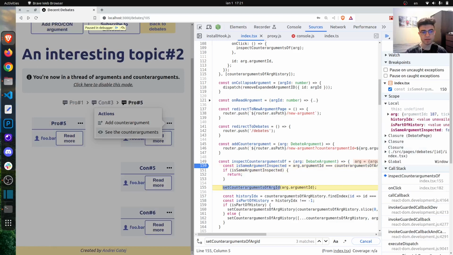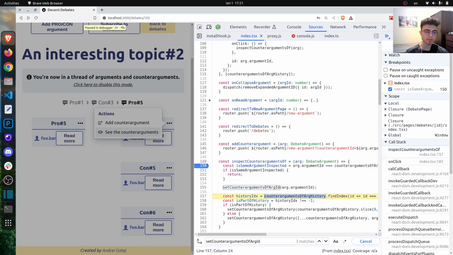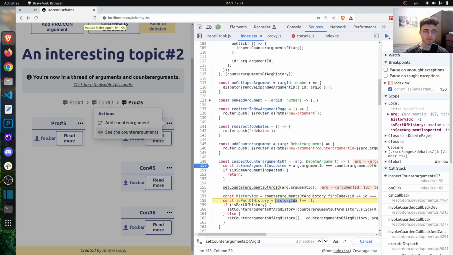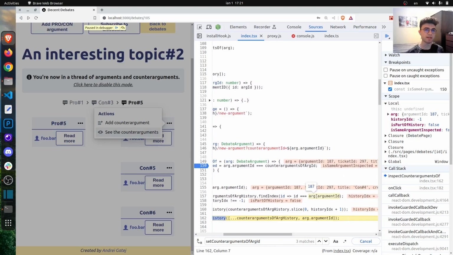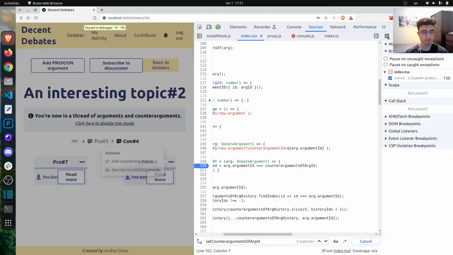If that's not the case, then we set the ID of the newly inspected argument, and then we check if this argument is part of the history, because if it is, then we want to go back in time, if I may say so. Otherwise, we want to add the new item to the history, which means that we simply add the new ID at the end of the array, because the breadcrumb items are simply an array of IDs.